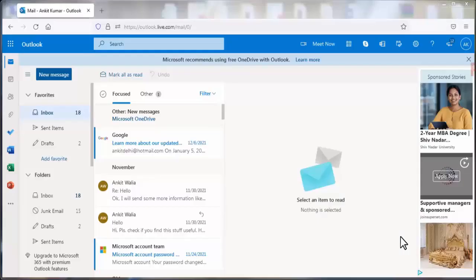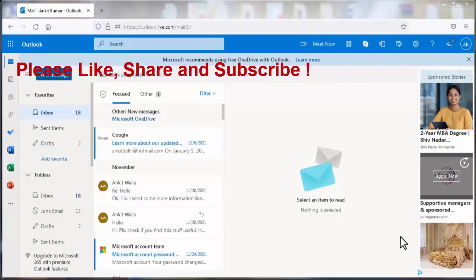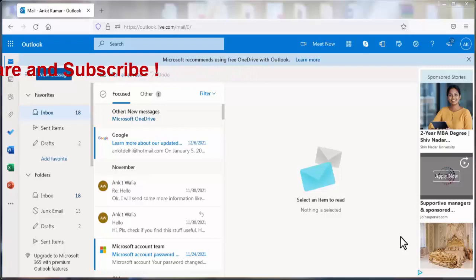Hi friends, I am Ankit and today I will show you how to stop incoming emails from going to the junk folder in Hotmail or Outlook.com.